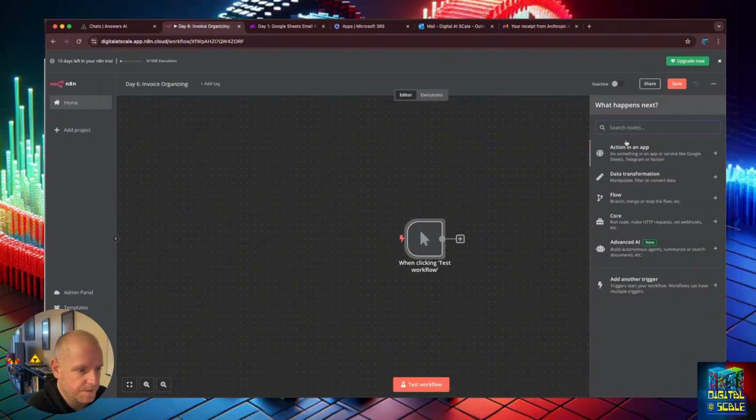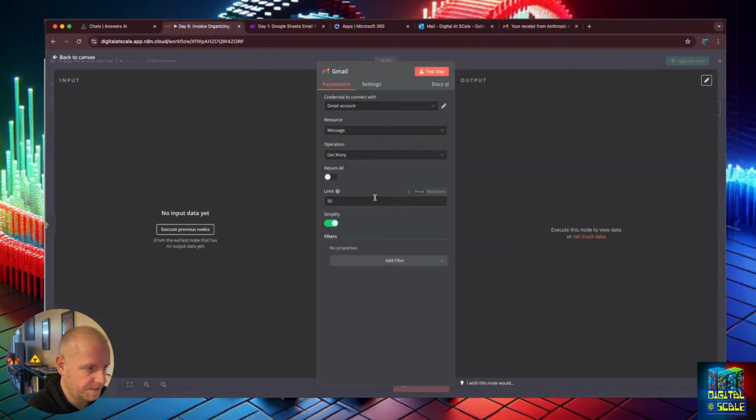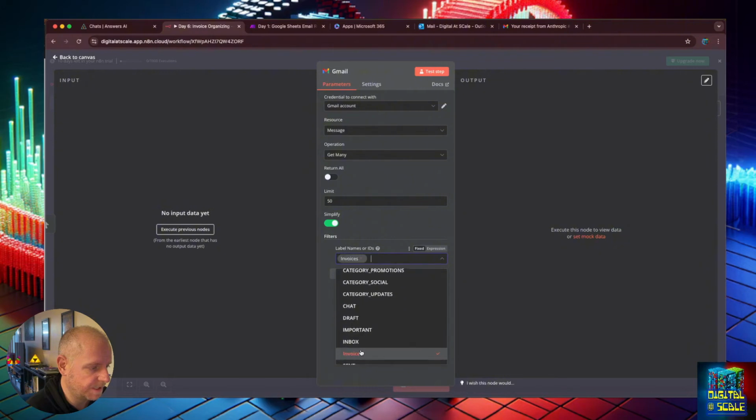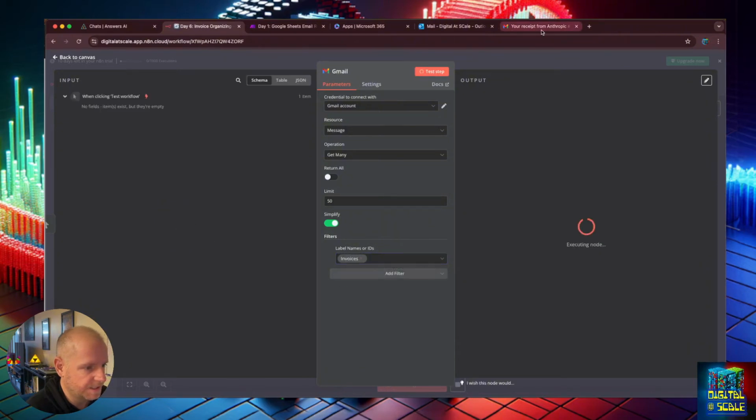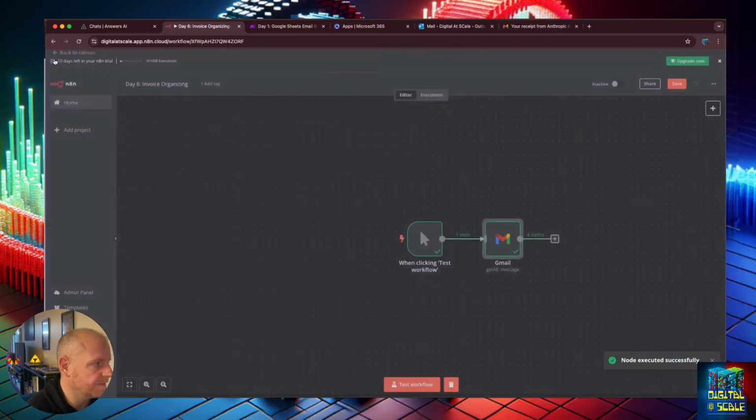Going to get the email. I'm going to say get many messages, get many. Here we're going to have the filter, label names and IDs. In this case, we just want the invoices. Test this step. We have our 4 items.